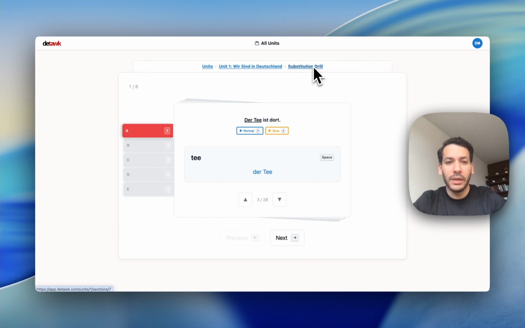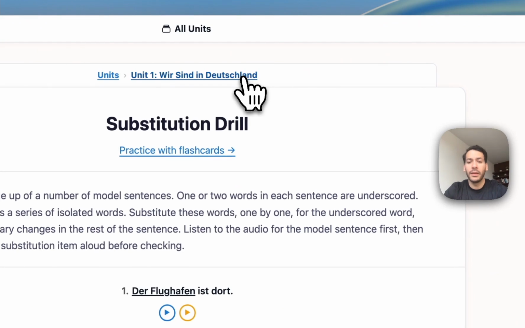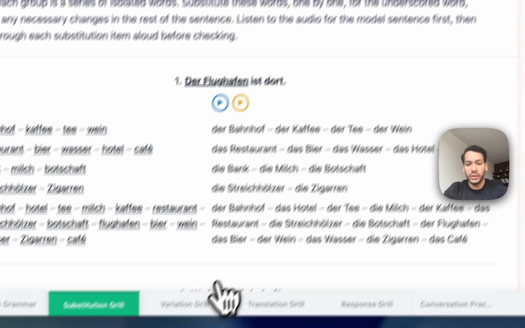I'm going to explain these buttons in the next section. So let's move on to the next one. That is the variation drill.